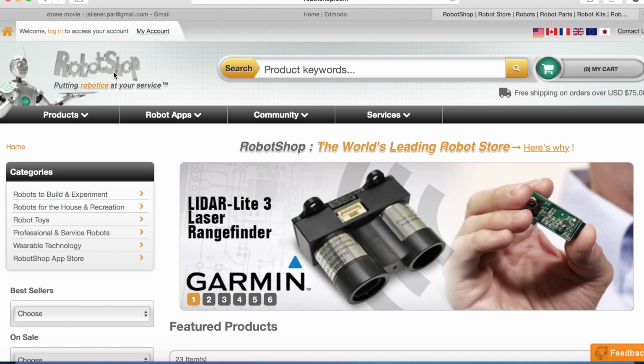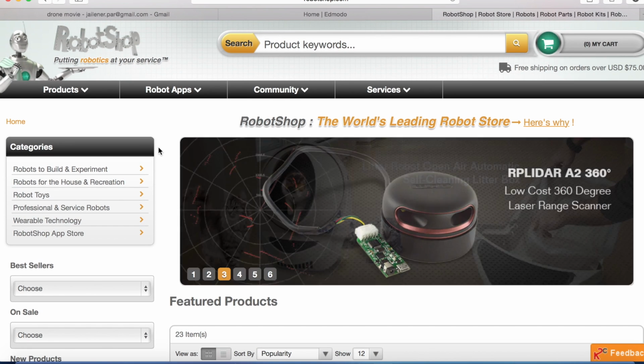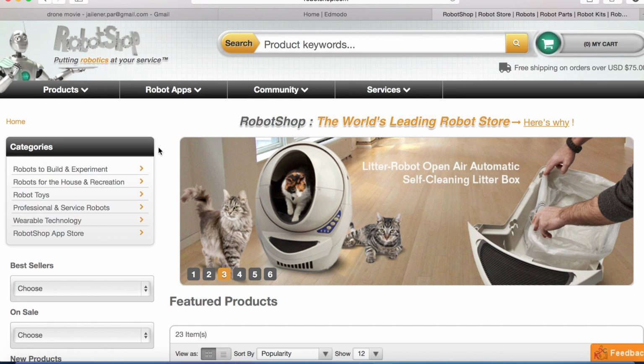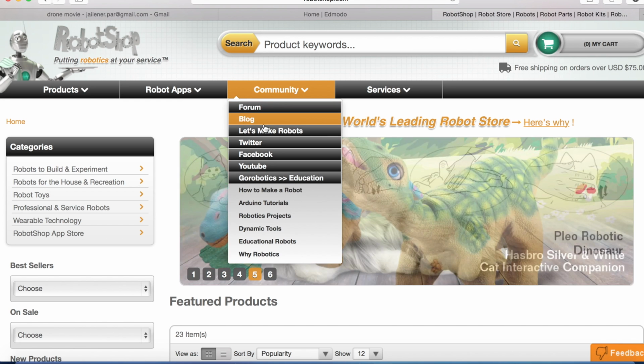Taking a UAV technology class and learning about drones can be difficult for many people, which is why we started off with the basics. In order to learn about the basics of drones and UAV technology, we went on a website called the Robot Shop. Now, the Robot Shop has information about robots and drones.